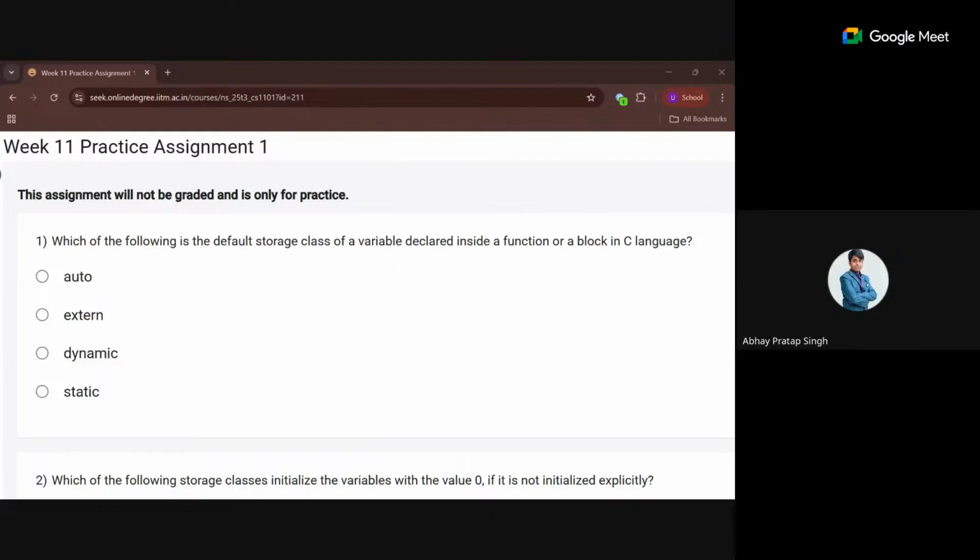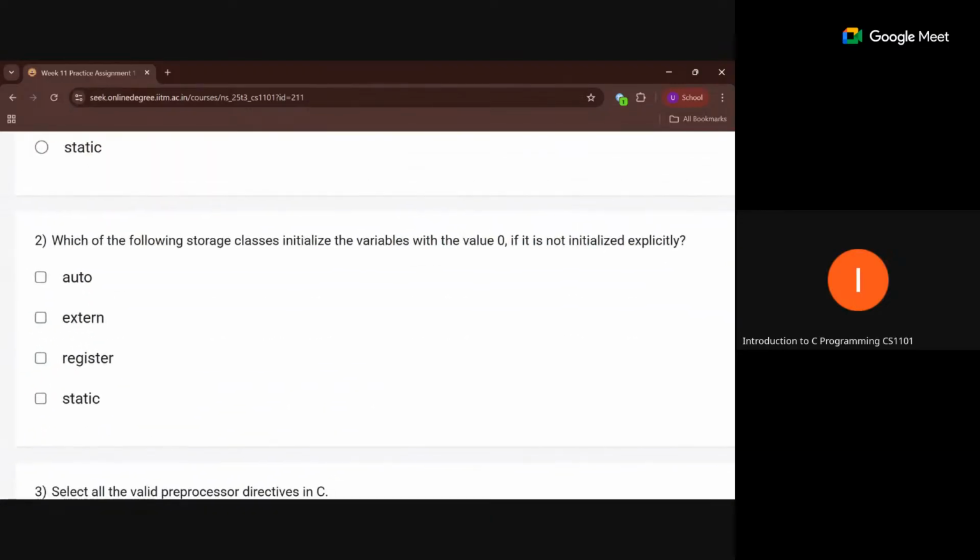All right. First, the answer will be auto. And here is the next question. Which of the following storage classes initialize the variables with the value 0 if it is not initialized explicitly? Auto means it will automatically switch according to the code. It's not dynamic. There are only 4 storage classes: auto, extern, static, and register.